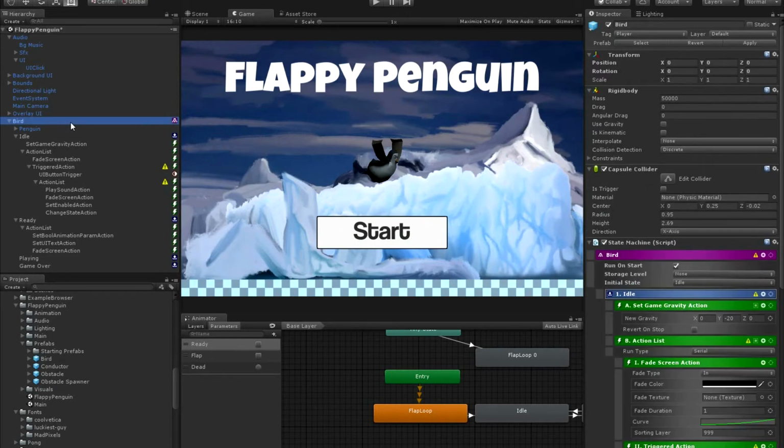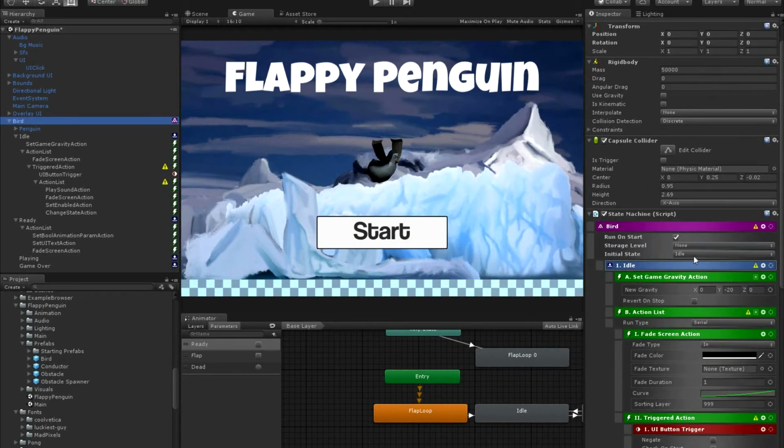The next thing you need to check is that your bird state machine, make sure the initial state is set to idle. Then play your game. Hit the start button and watch the screen fade out and your penguin fade back in.